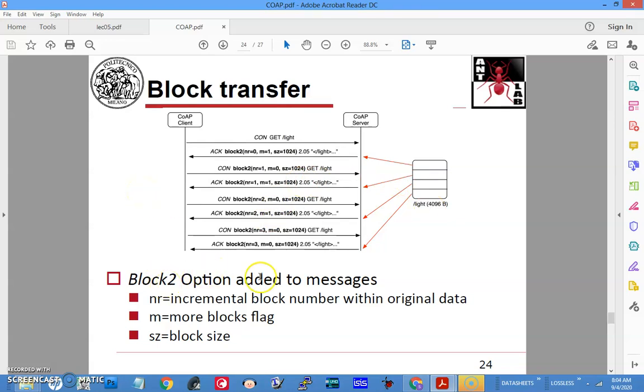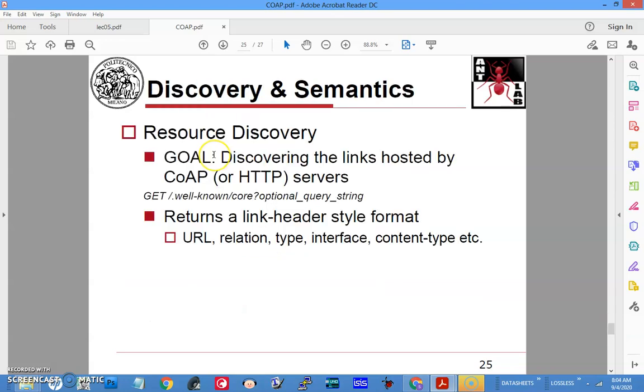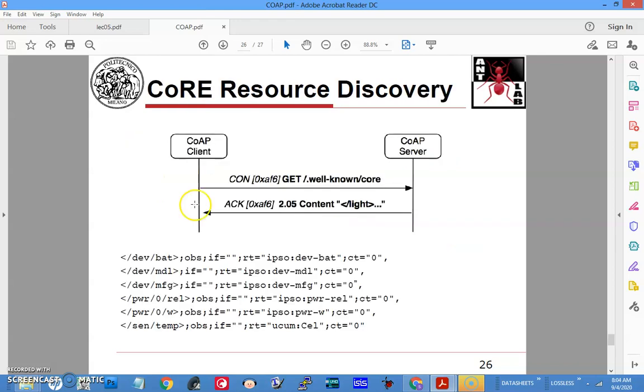So Block2 option is added if you are going for block level transfer. Okay, the entire stuff is carried out in one network layer message. Okay. So resource discovery. How do we find out the resources available on the internet? We have got CoRE, Constrained Resource Discovery Protocol. It sends the message and gets the responses.